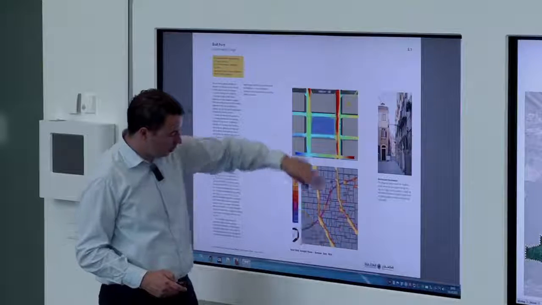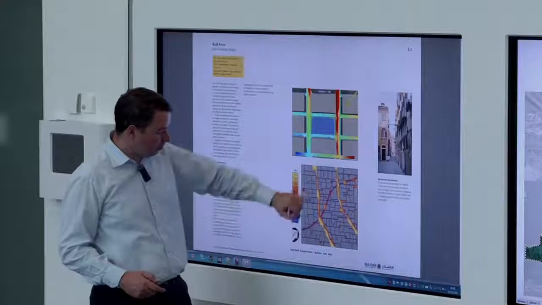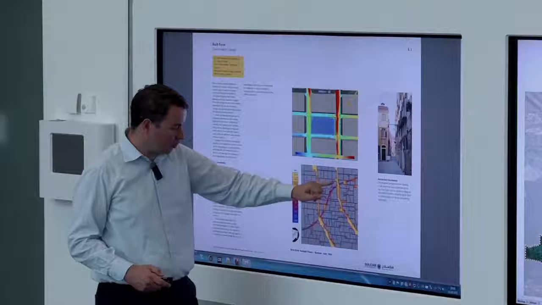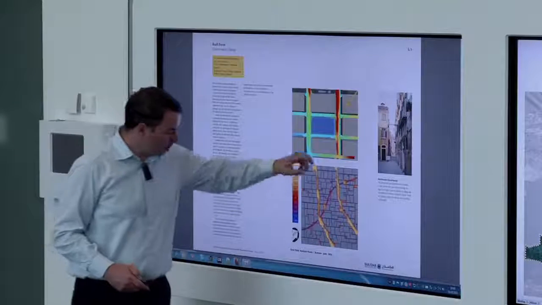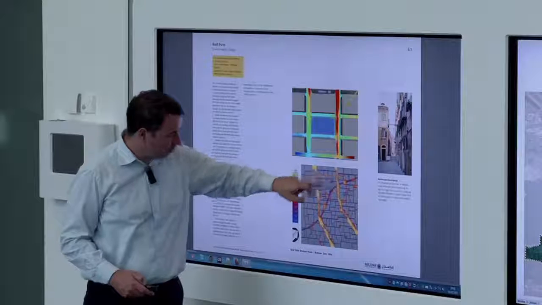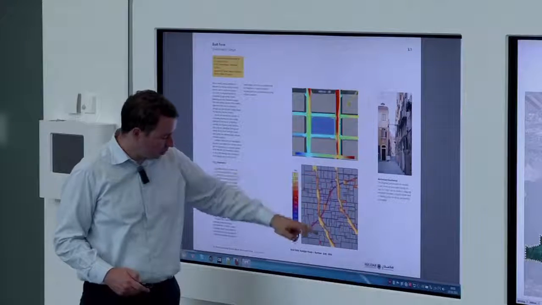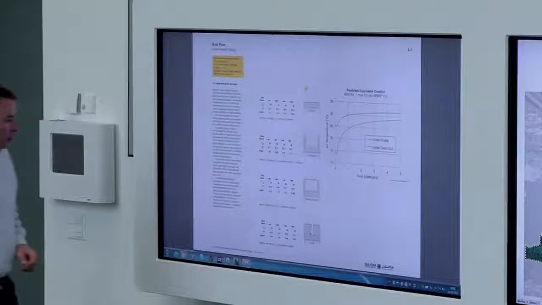The orientation of the layout has been made with the sun as well, so that you have a minimized ratio of sunlight hours in the open public spaces. So it's already very minimized here. The bluer, the less sun. And this is the green finger, which is covered with palm trees, so that's okay.